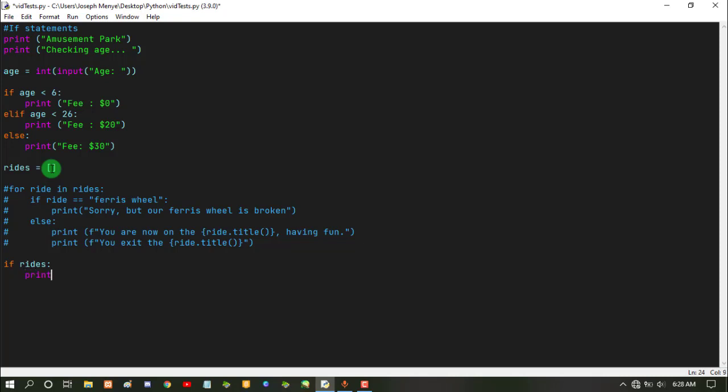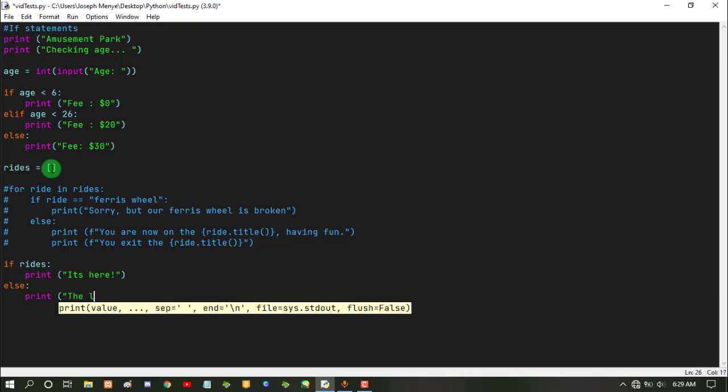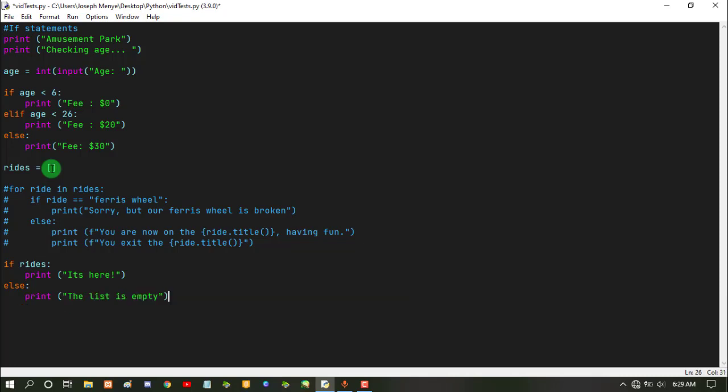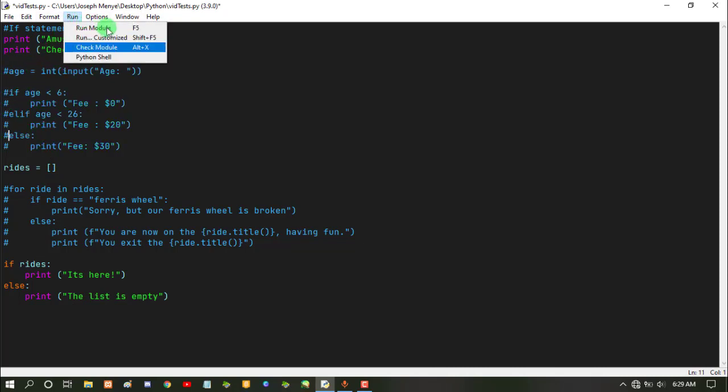So we're going to print "it's here." Now unlike normal variables, for a list it has to have some items in it. If not, it's not going to work. So else, if it doesn't exist, we're going to print "the list is empty." I don't want to enter my age every single time, so I'm just going to comment all of this out so that we can go through all of this a little faster.